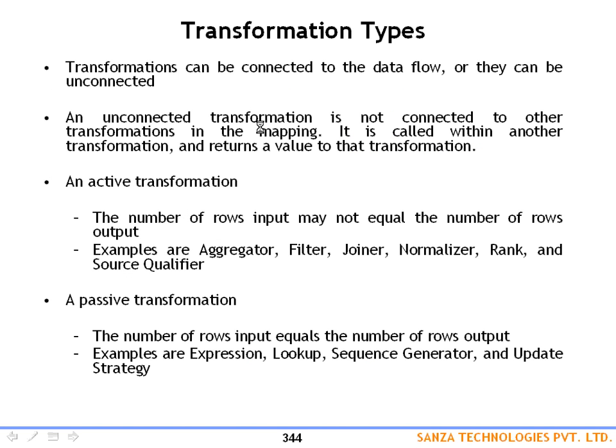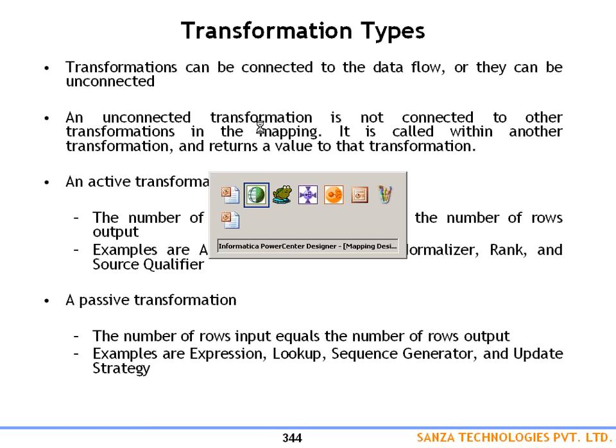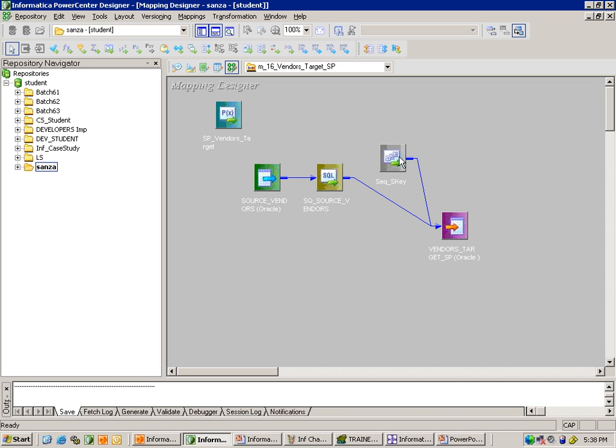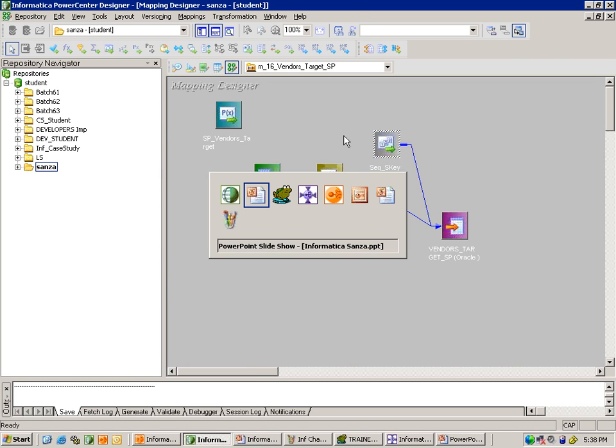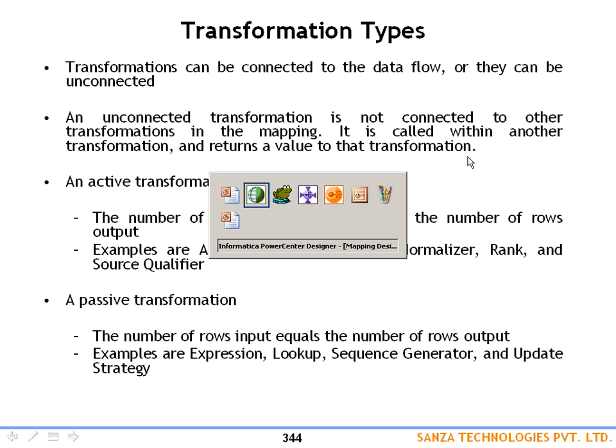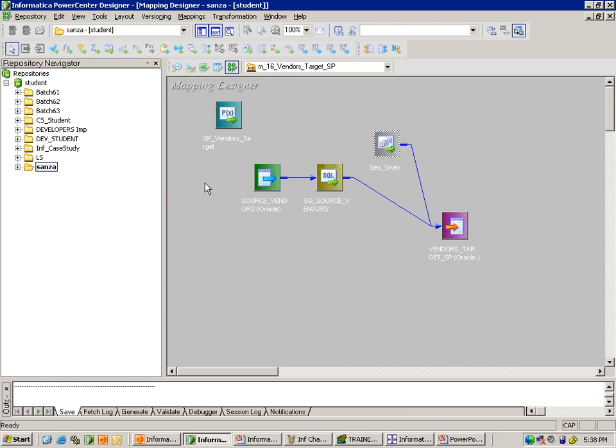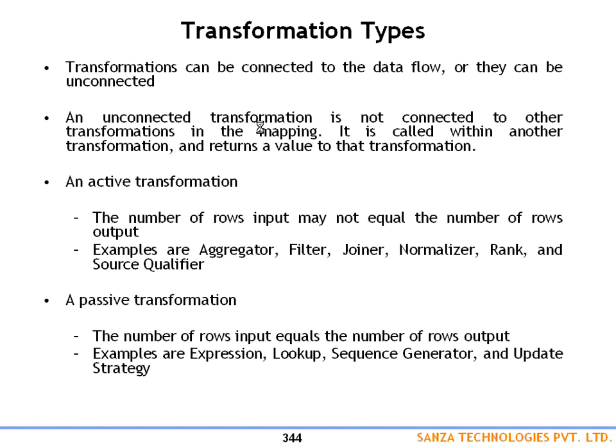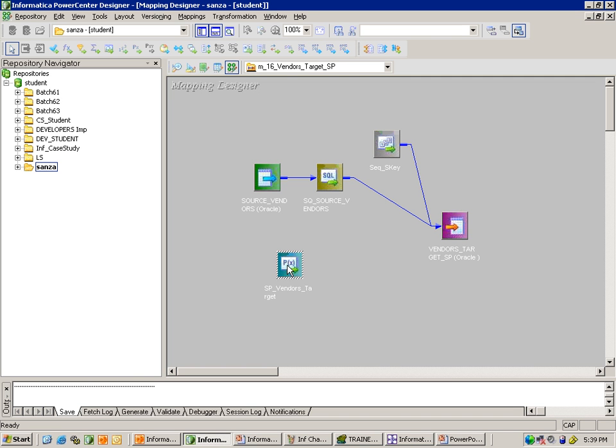So there are two types of transformations, which are called connected and unconnected transformations. Connected means the transformation is connected to the data flow. For each and every record it will pass through that. Unconnected transformation is separate from the mapping data flow. It is not connected to any of it. It is executed based on some condition or based on the stored procedure type. That is, it will execute only once.